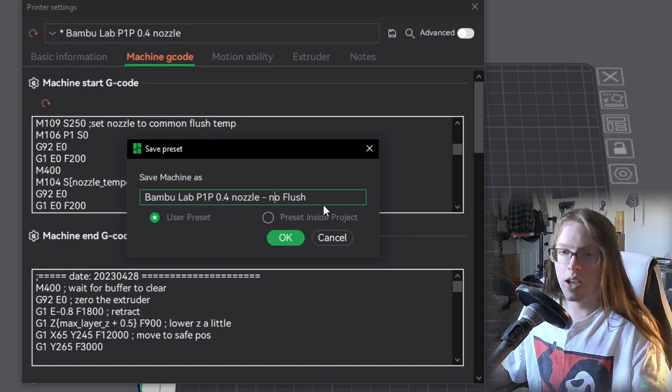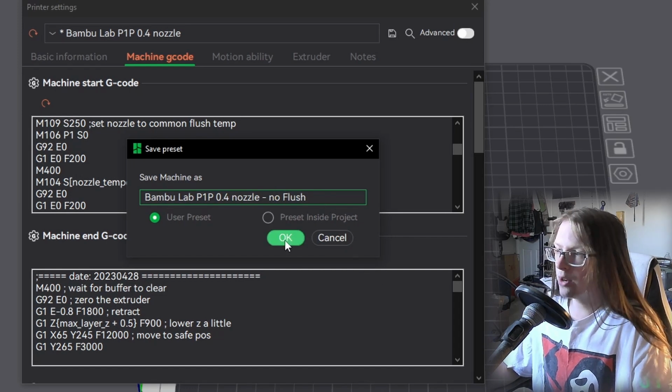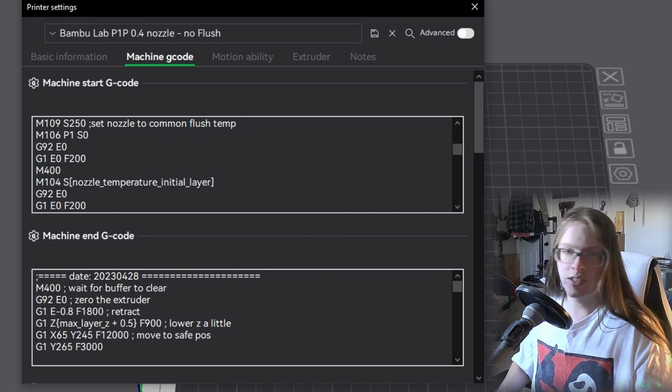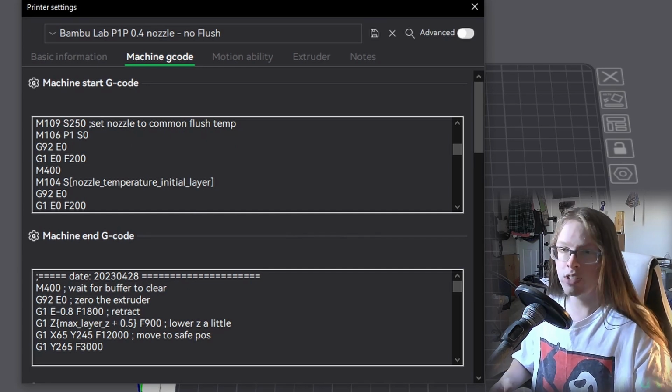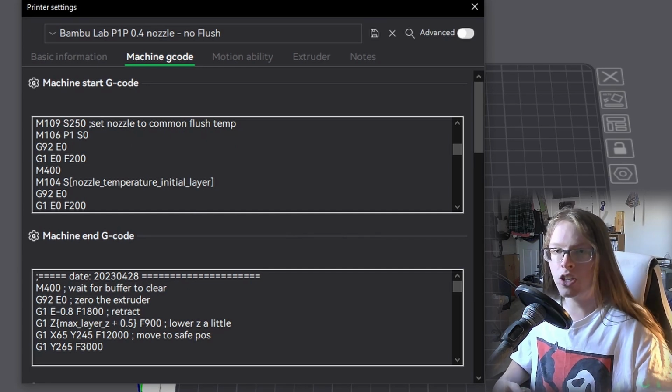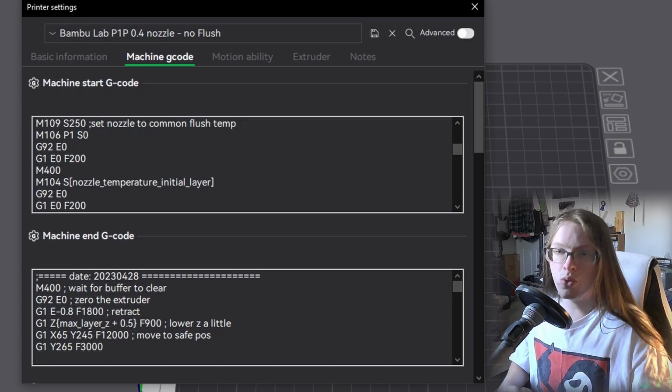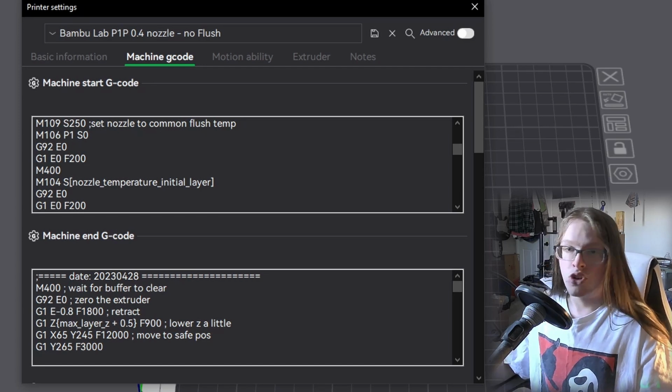Then hit OK when you have a name you are satisfied with. If you want to have the option to have a little less purge instead of no purge, or the other way around, I recommend that you change the E values again now and save a separate preset with a new name for later. After that, you should be done.